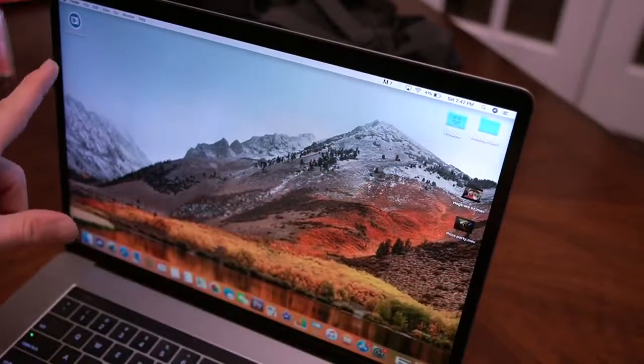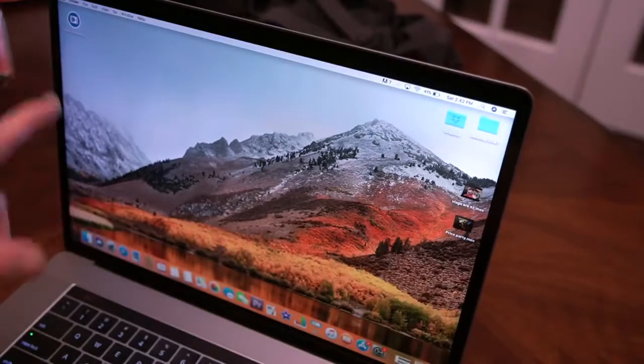So I've downloaded what's called a smart converter. This is the app at least, and it's a file converter.